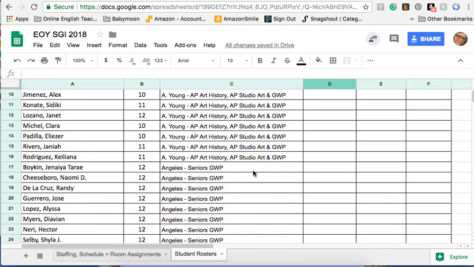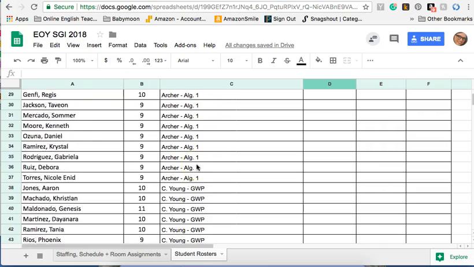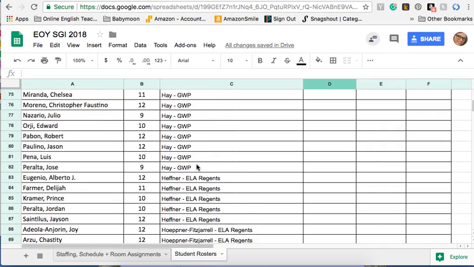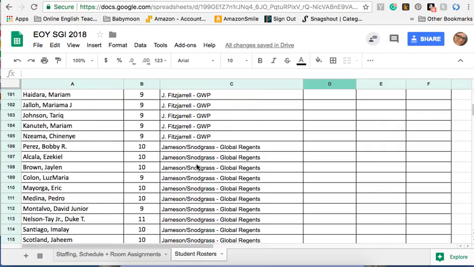You will have to scroll down till you find your name in the spreadsheet. And that's where you'll take your attendance. So if I'm Miss Jameson and Miss Snodgrass, I would be taking my attendance here for the first day, the second day, and the third day. Please take attendance each day of guided work period.